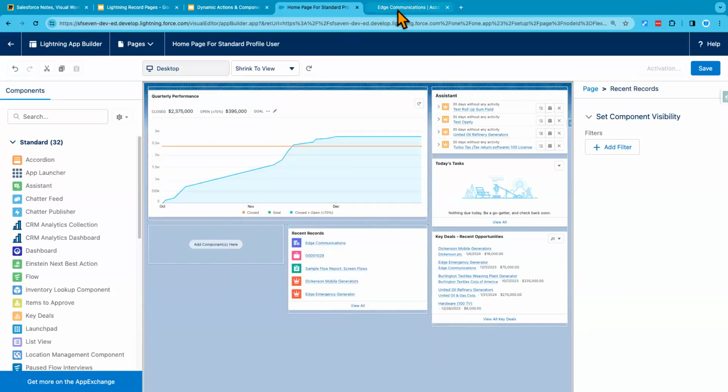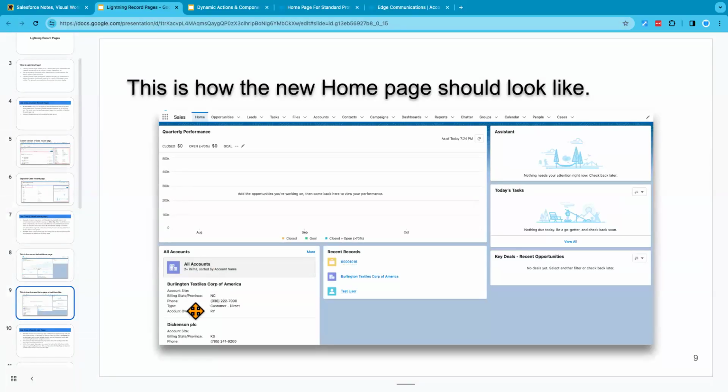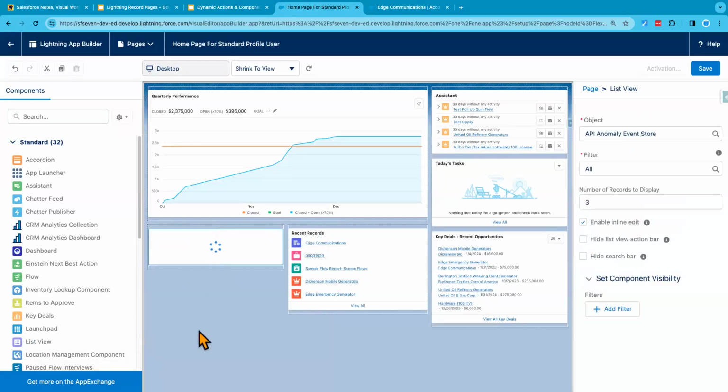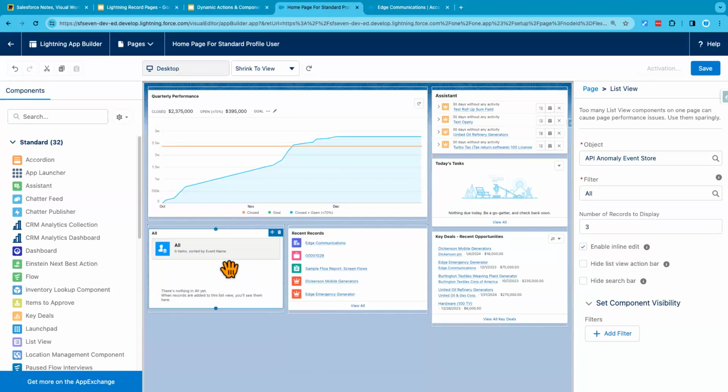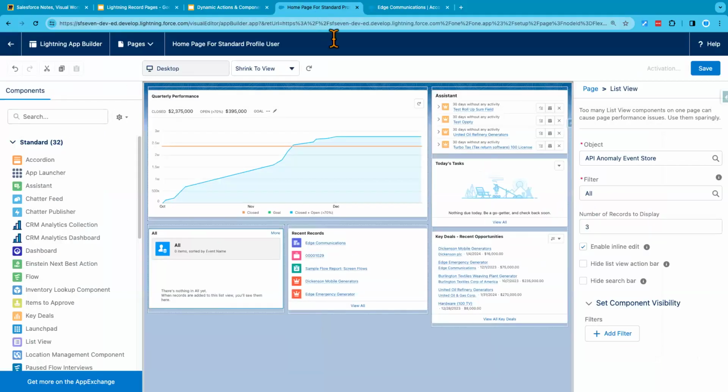And sorry, here they want this list view added. Let's go ahead and add this to our new homepage. So here we have this list view. Drag and drop it there. It's asking us which object records we want to display. As per this screenshot, we want to display account records. So that's why we will select account over here.